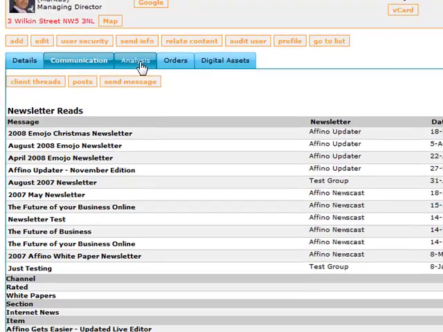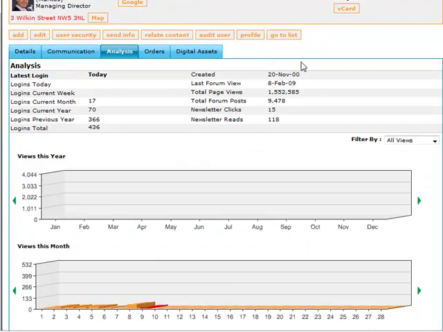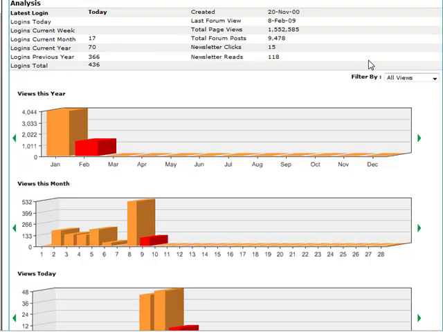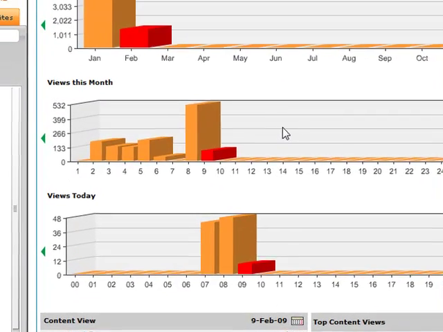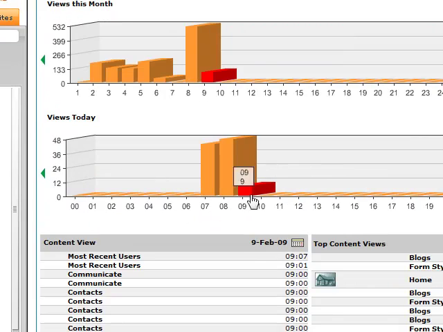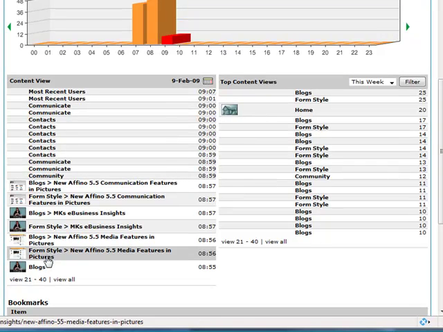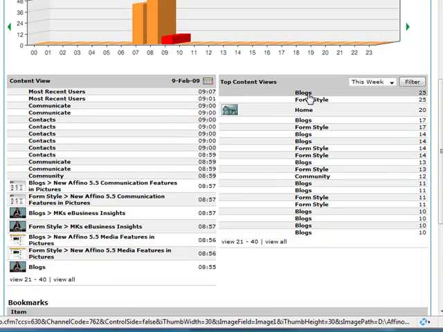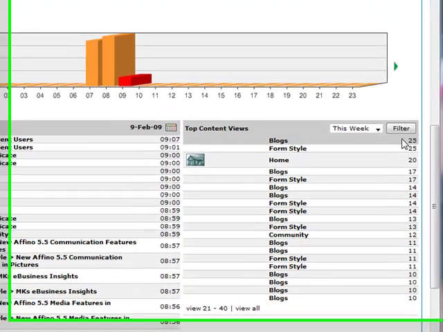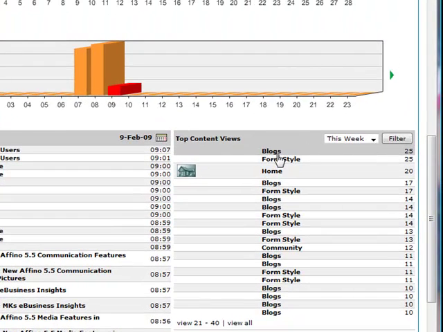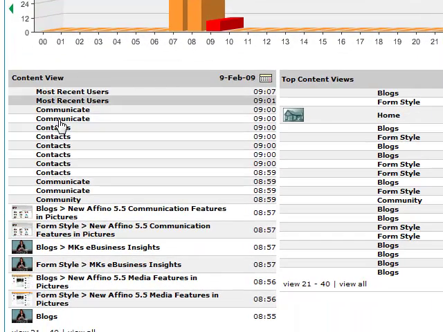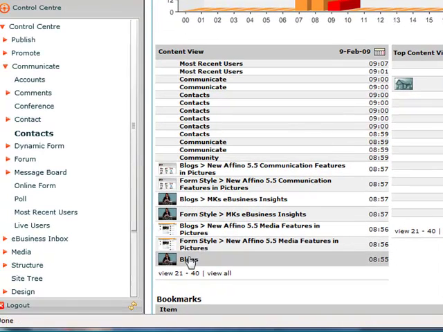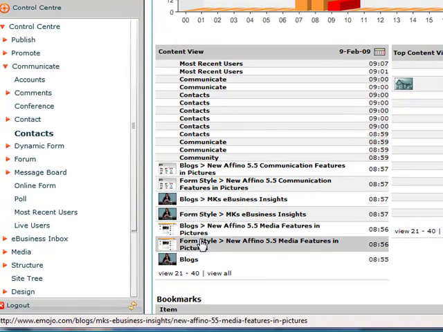We've updated the way the analysis works, so we can see my actual views this year, views this month, views today, the content views, most recent ones, and also the top content views that I've had this week. So I spent the most time on the blogs. I looked at form style a fair bit. I didn't even realize that. But I've gone in and looked at lots of different aspects within the system. Oh yeah, it's the main features. That's why I've looked at that so much.